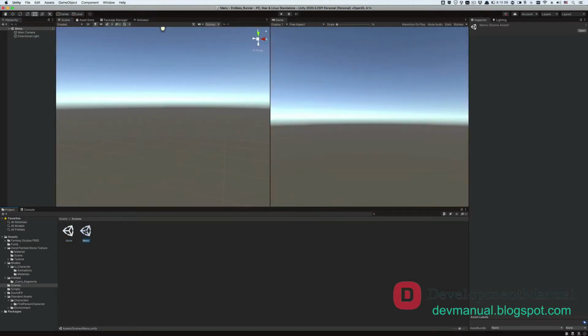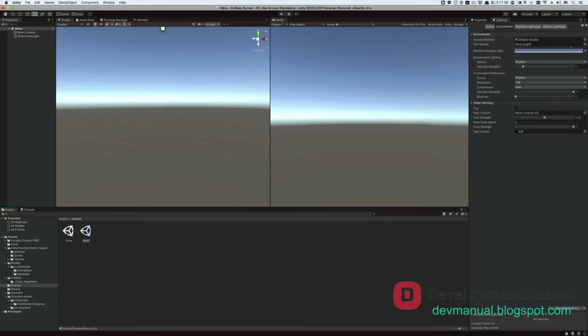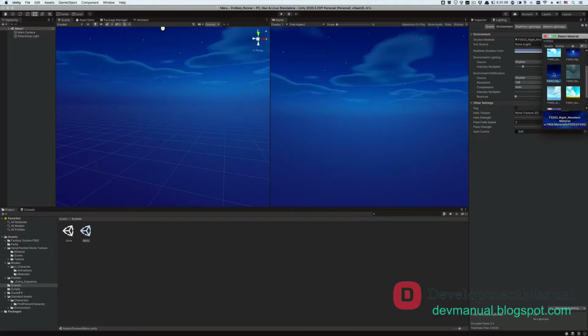The first thing we need to do in this new scene is add the same skybox we're using in our game. So let's go to the environment tab of our lighting window and add the fs002_night_moonless skybox.